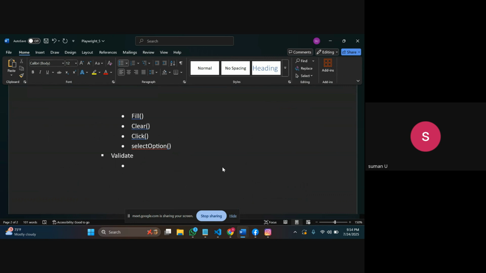And whenever I want to do my validations, Playwright has inbuilt validation methods through which you can compare, through which you can validate. Inbuilt validation methods through which you can mark it as pass or fail. Normally these validations are also called assertions.